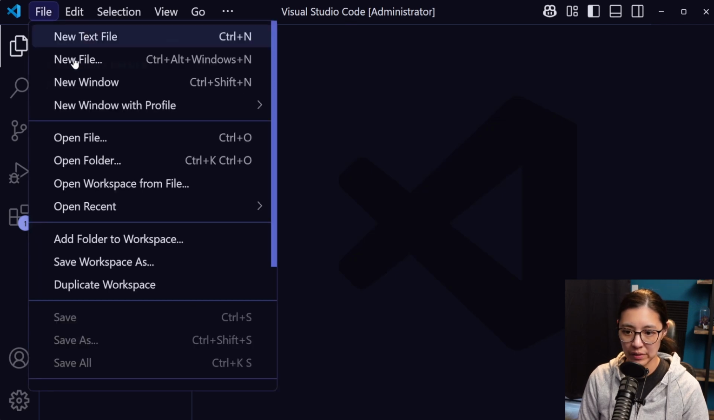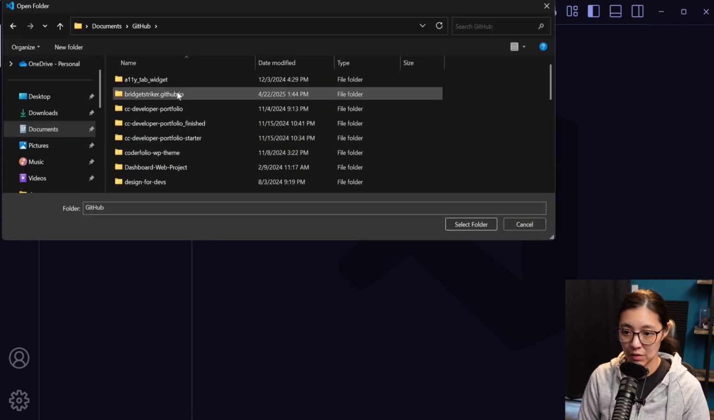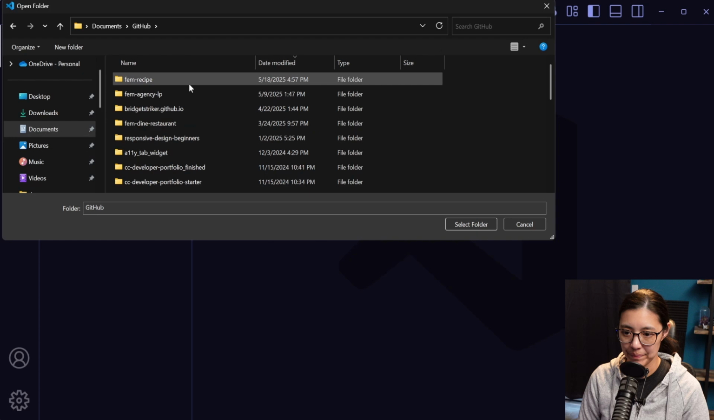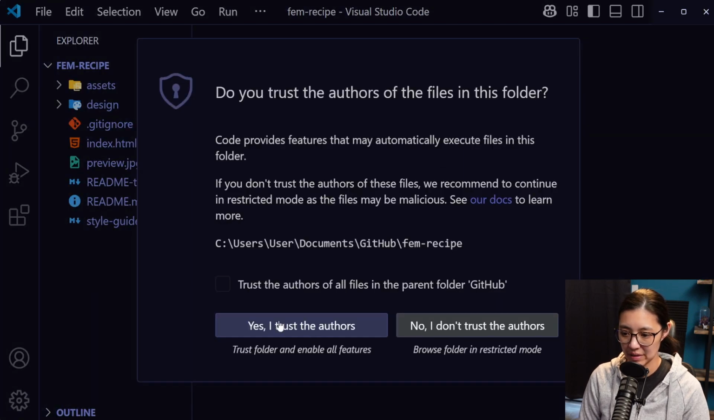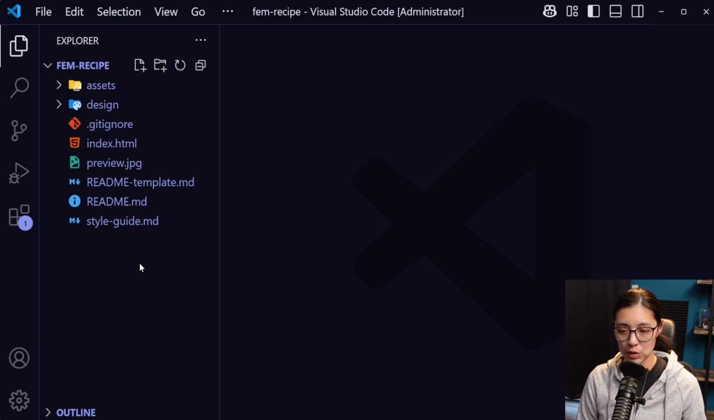So if you go to File, Open Folder, then you can select the folder that we just created, FEM recipe. And then if you trust it, which we do because it's from Front-End Mentor, I'll click, yes, I trust the authors. And now we have all the files and folders in our File Explorer. Now we've opened the entire folder in VS Code, so we can navigate throughout the different subfolders. So let's take a look at what the different files are.